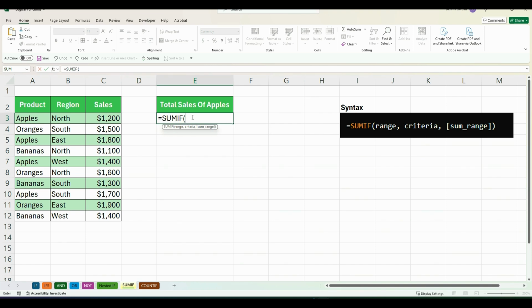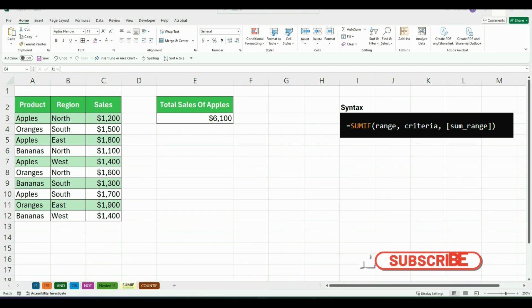Inside the parentheses, we will type the first argument, which is the range of cells to evaluate based on the criteria. For this example, it will be A3 to A12, as this range contains the criteria we want to assess. Next, we will set the criteria as apples, because we want to sum the sales specifically for apples. Finally, we will set the sum range as C3 to C12, which contains the sales amounts we want to total if the criteria are met. We will close with the right parenthesis and hit Enter. As demonstrated, instead of manually summing specific rows containing sales for apples, the SUMIF function enabled us to perform the operation in one step, saving time and effort.